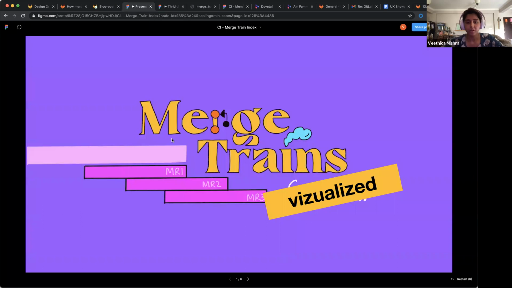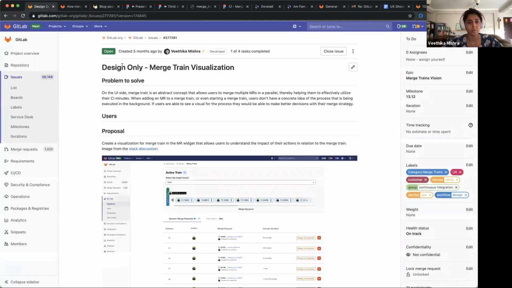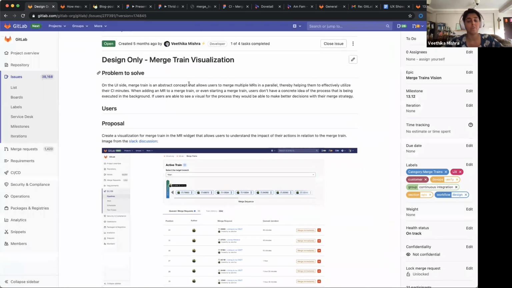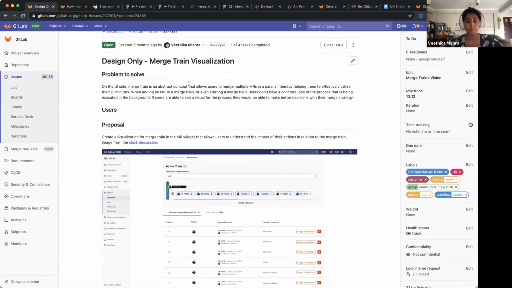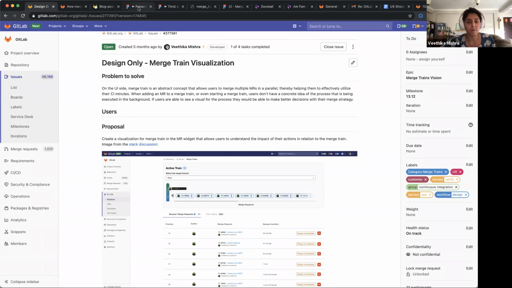All right. So the issue in focus today is this one that says design merge train visualization. When this issue was created, we did not have a very concrete idea about what it was going to be. Is it going to be a widget? Is it going to be just a graph for visualizing the train? And I swear I had no idea that this would end up, at least the brief would end up being about a whole page, a merge train index page. So let's see how this evolved.